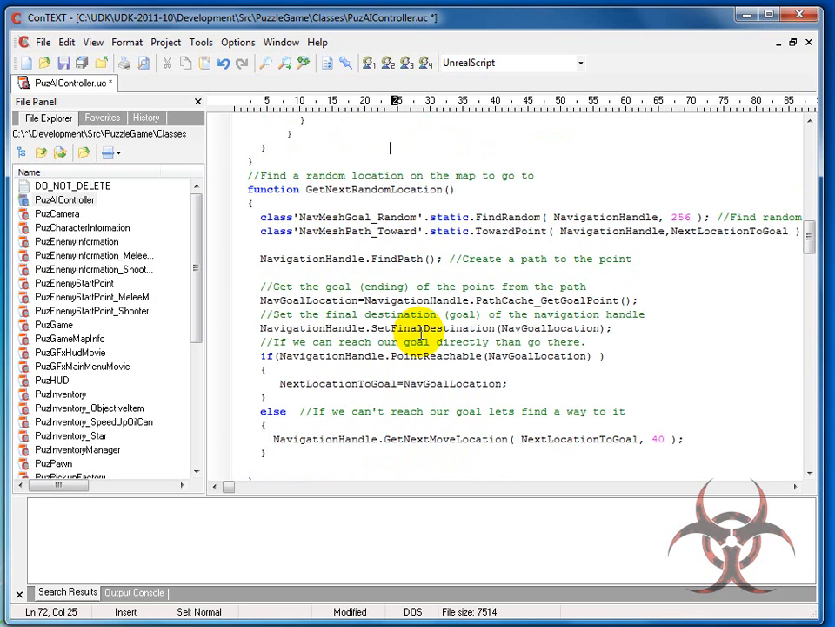It's going to find a random location by using the find random, and then it's going to set the path. It's going to get the goal to the path. We're going to set the goal to the actual navigation handle. We're going to see if it's reachable. If it's not reachable, we're going to find the next location along this path. So the AI is going to say, oh, I can go to point C before I can get to point B, and then it's going to move to point C.